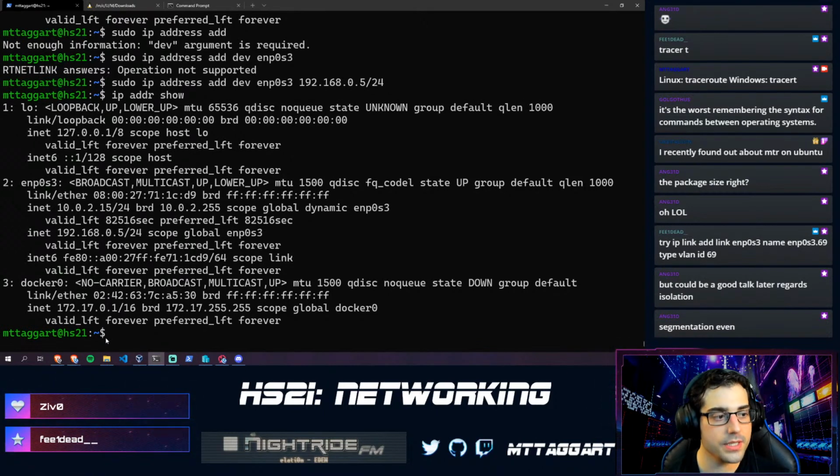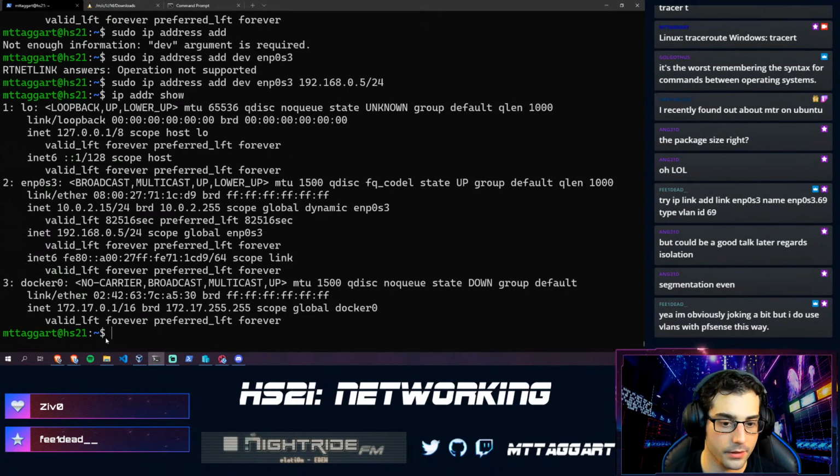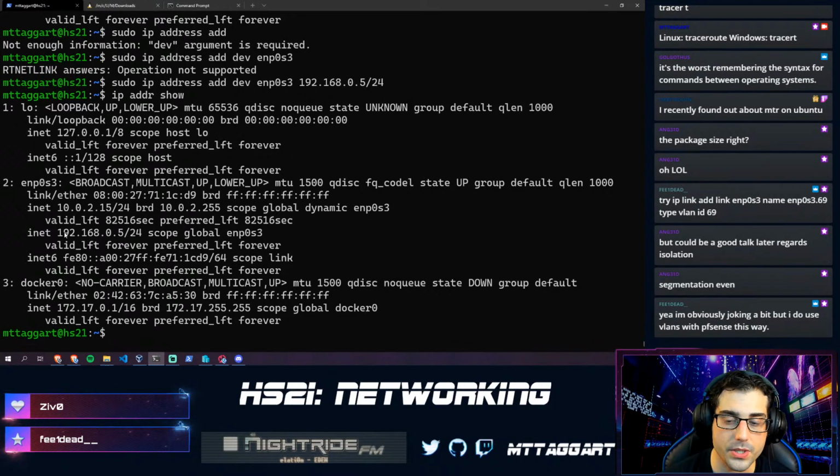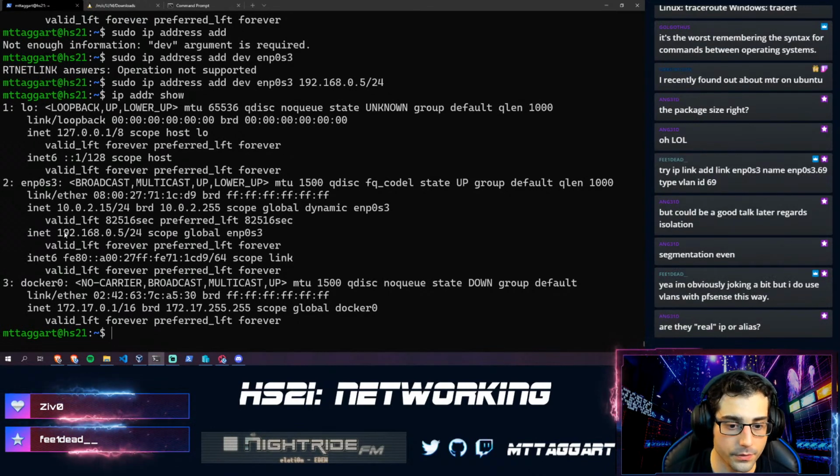Now, this is a super temporary way of adding a network or an IP address. If I were to restart the machine, or even if I were to restart the networking service on this virtual machine, that IP address wouldn't survive. So I want to show you how to actually set IP addresses for real.